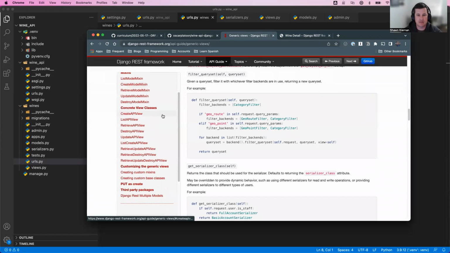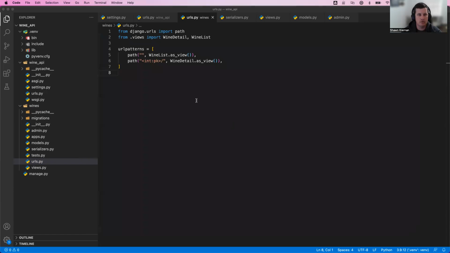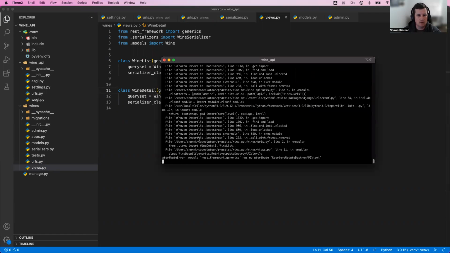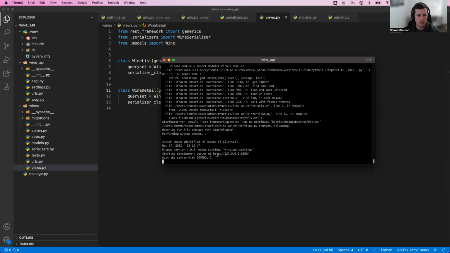But if we want to give the full RESTful functionality, we need to use the retrieve, update, destroy API view in our views for details. So let's go back into our views and change the generic we use for wine detail. And save. And wait for it to reload. And I made a typo. Okay, so now it should be a little different.